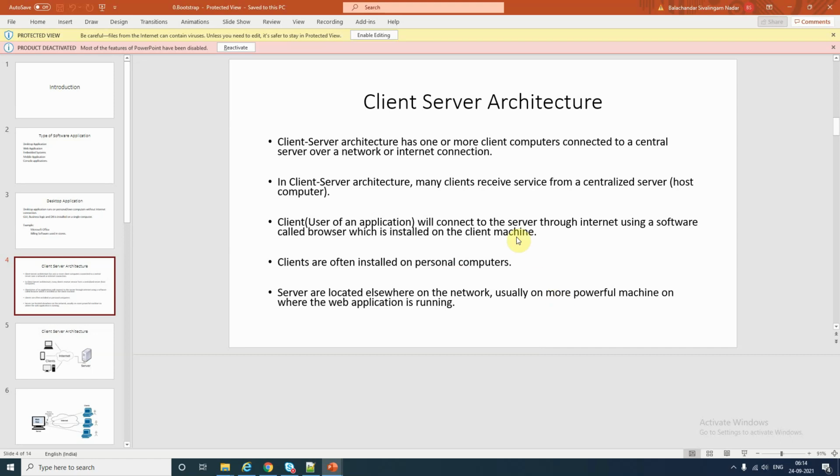The client is installed on a machine, that means the browser. The server is installed on another machine. If they have an internet connection, they can use the web application.